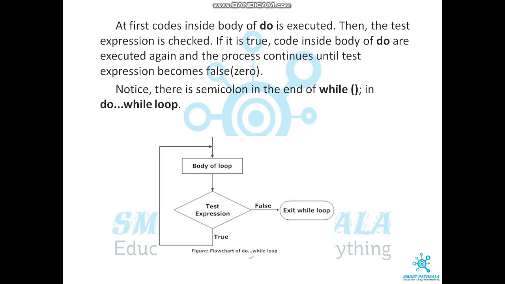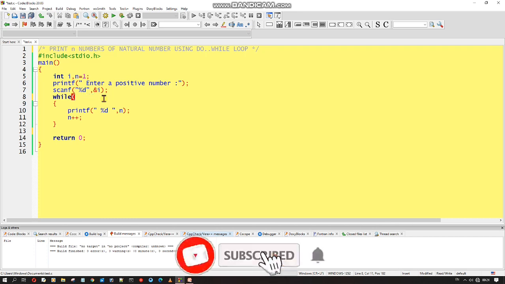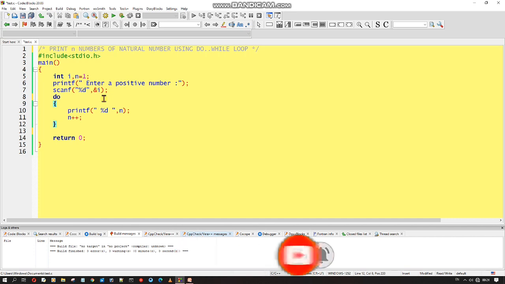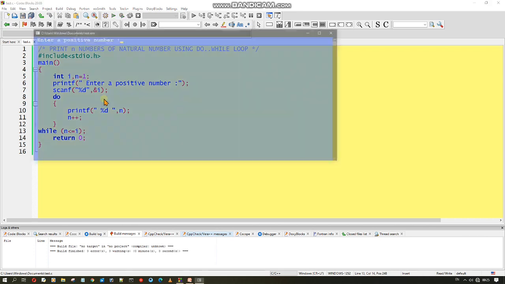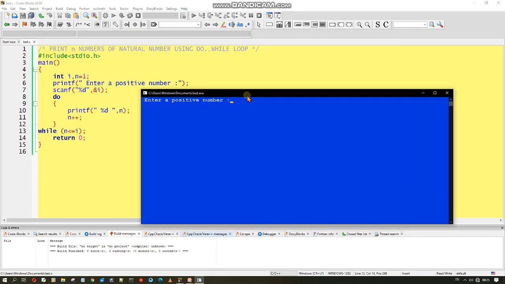Now let us see the program. If we take the previous program and change something: firstly we need to write do, and after the body of the loop we have to write while n less than or equal to i, semicolon, and then compile it.